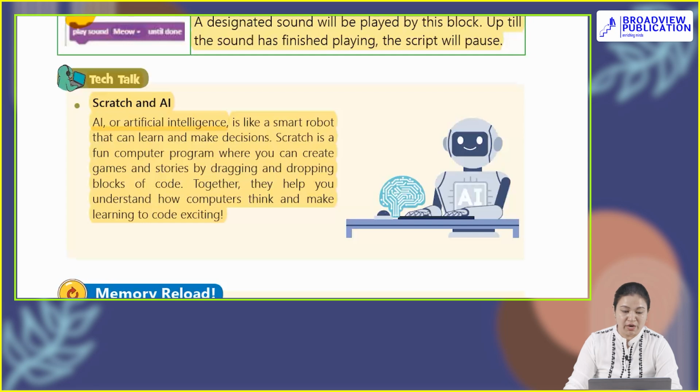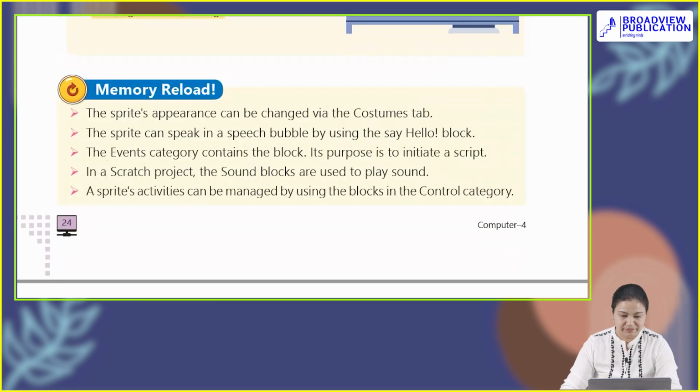We all know about AI. It is like a smart robot and it can take its own decisions without the help of a human. Scratch is also a fun computer program which can create games and stories by dragging and dropping the code.